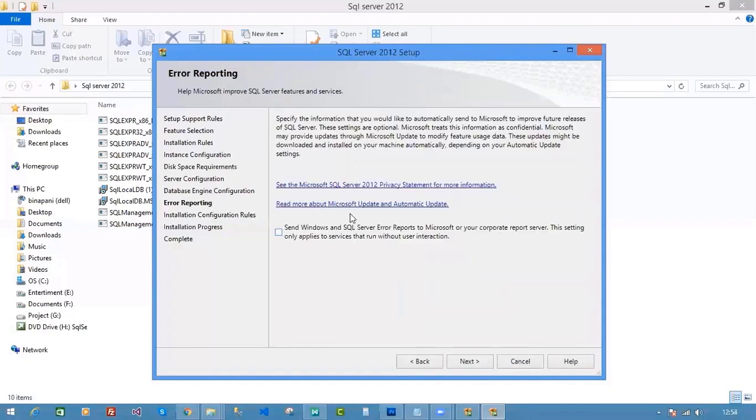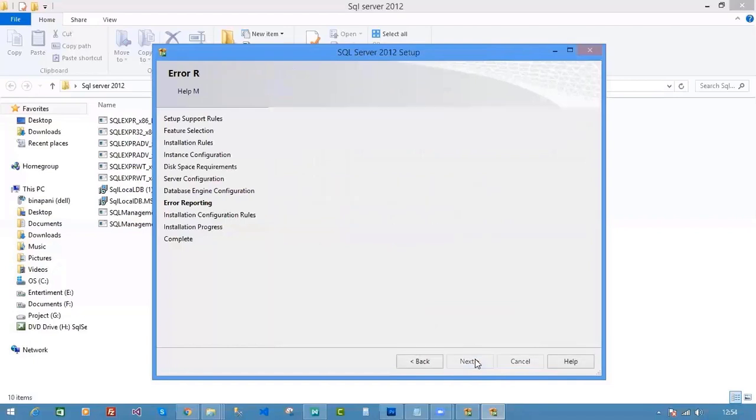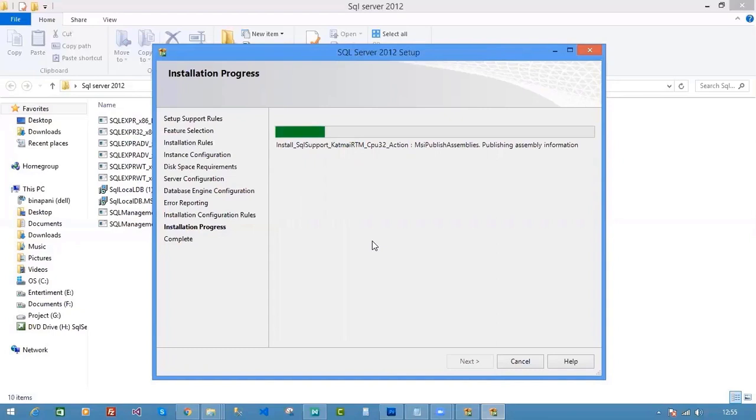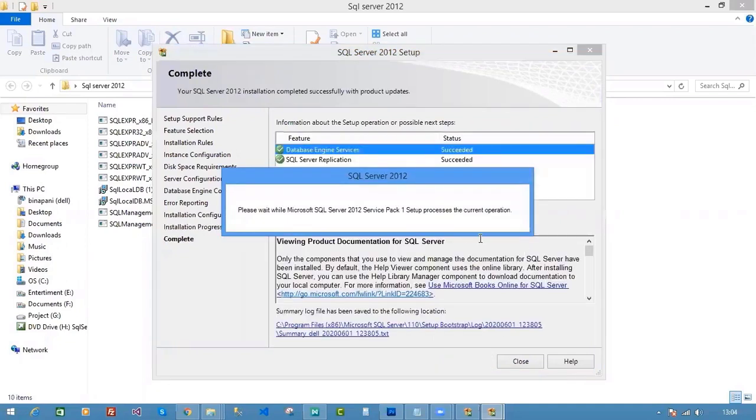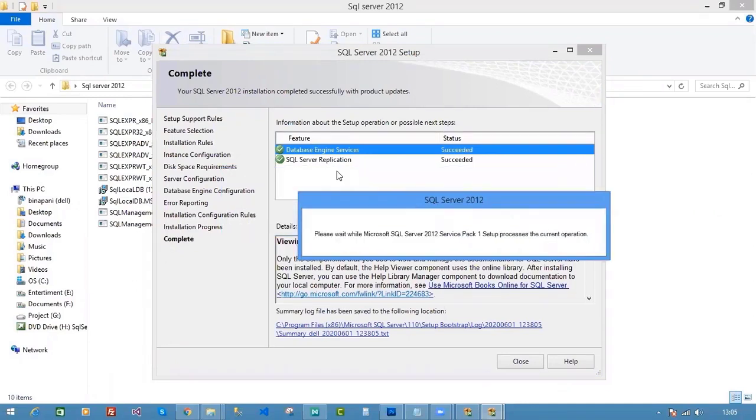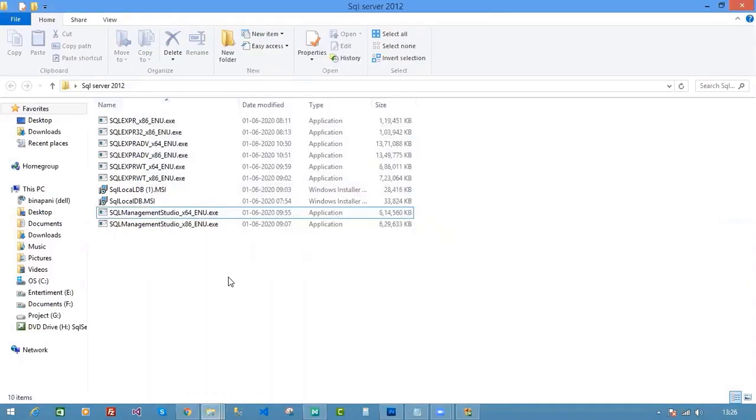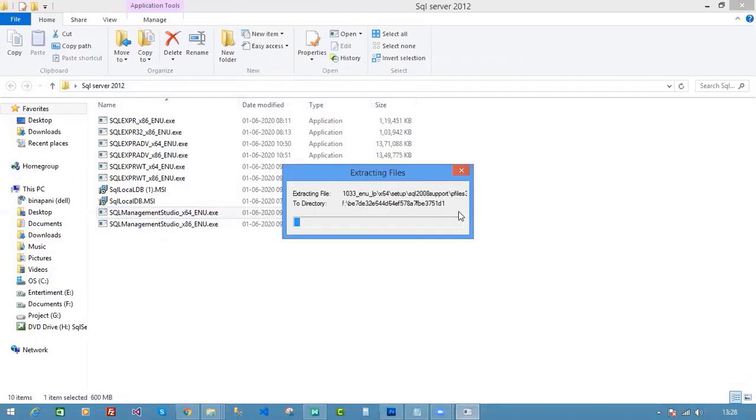After that, it will also ask if you want to send error reports, so you can keep that blank and then click next. Then the installation process will start. The installation will take time, you need to bear with it. After the completion of the installation of this Express, you have to install SQL Server Management Studio again.